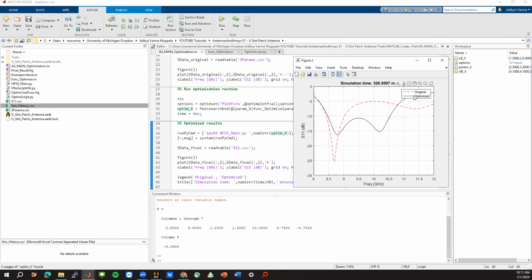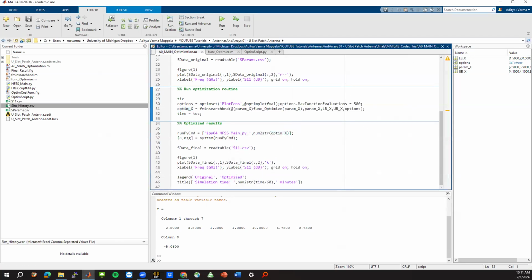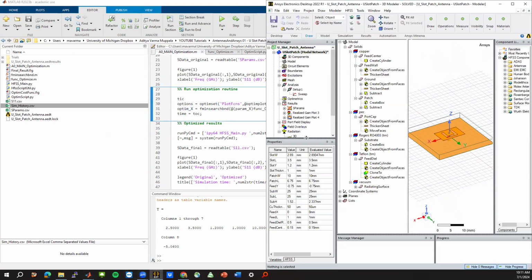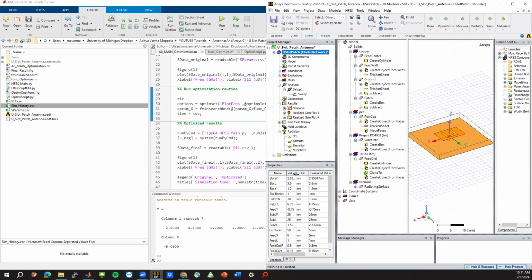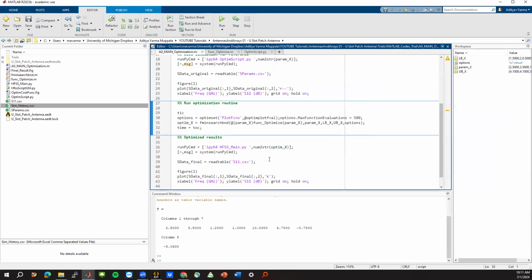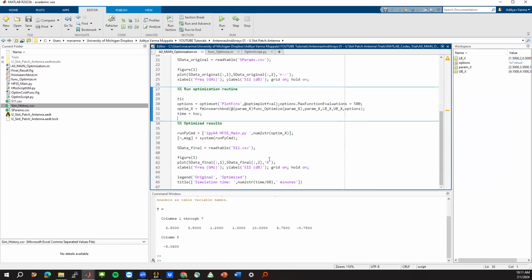So these are the final results. And this was exactly what I had showed you earlier in the previous video when we set it up, how we got those exact results. So that's it. Hopefully that's clear on how to run this optimization.